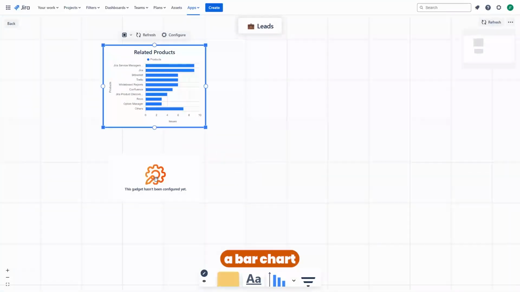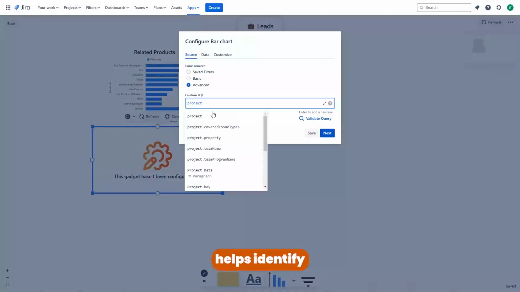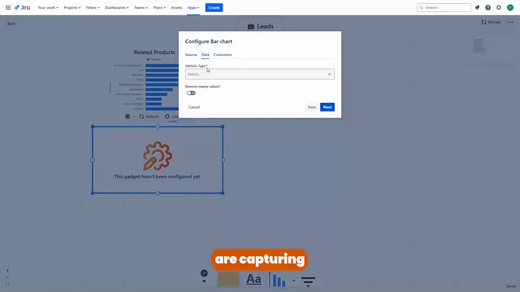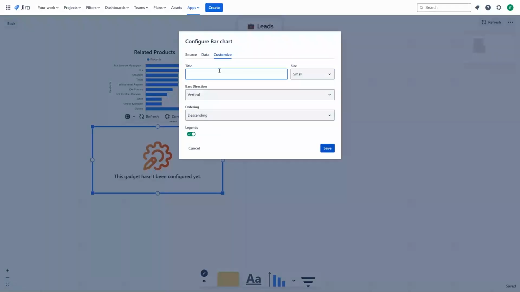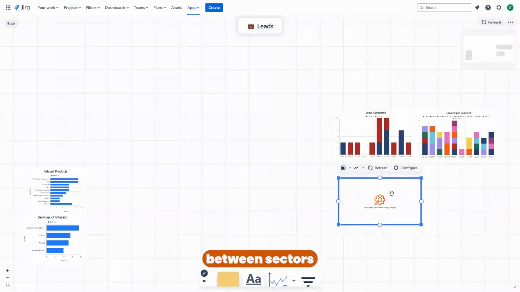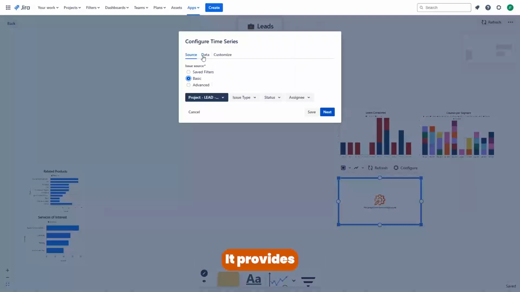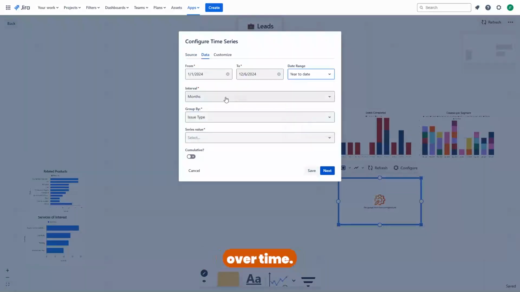Next, we'll add a bar chart to visualize the services of interest for leads in the lead project. This chart helps identify which services are capturing the most attention. This time series will help us track time between sectors in the lead project, grouped by sector and displayed monthly. It provides a clear view of how leads are progressing over time.